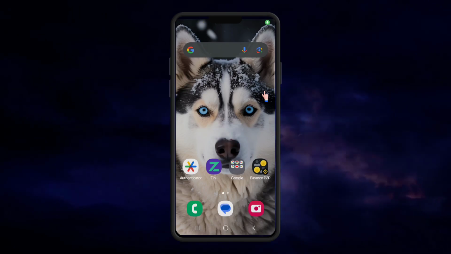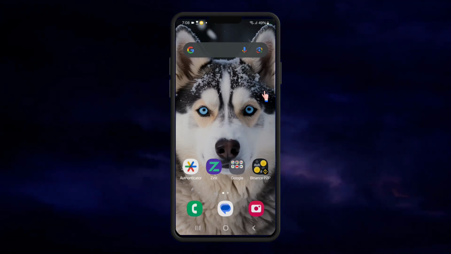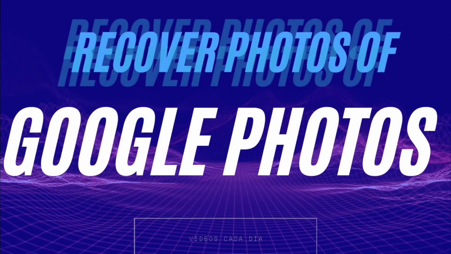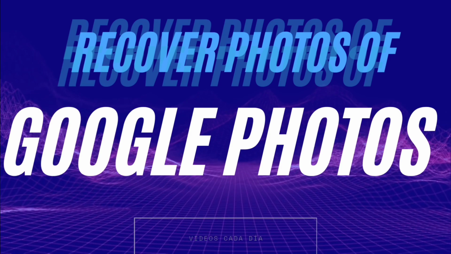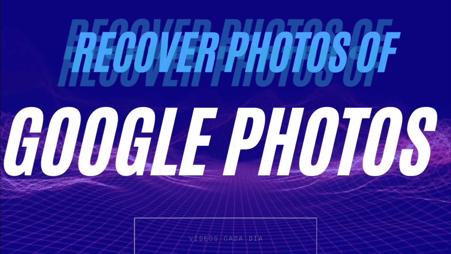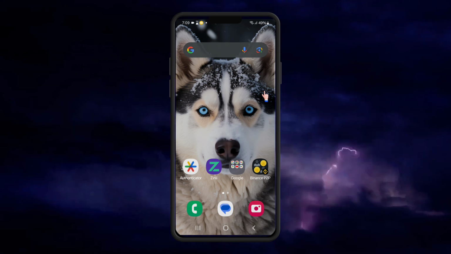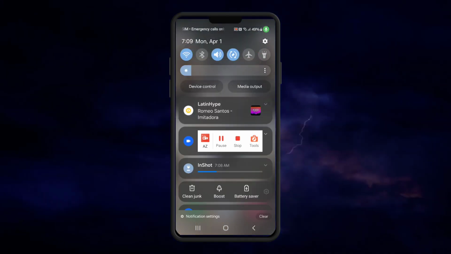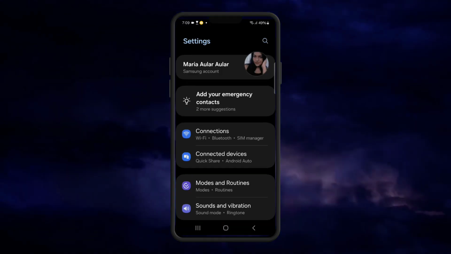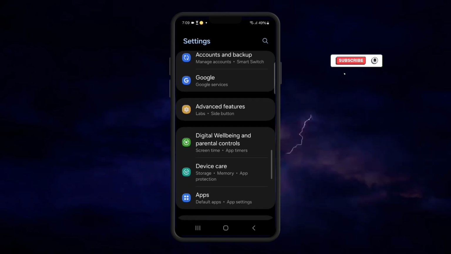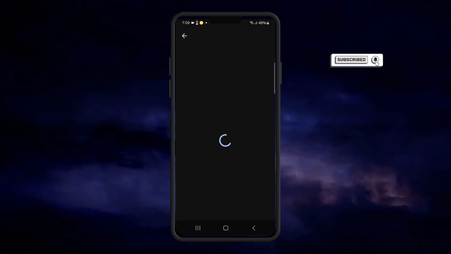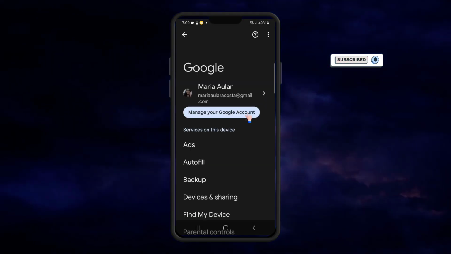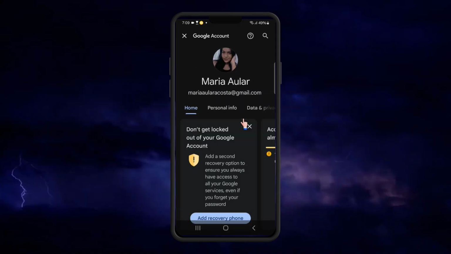In this video, I'll show you how you can recover your photos from Google Photos when you already deleted them from the trash. First thing, we are going to go to our settings on the cell phone and we press Google and press Manage your account.